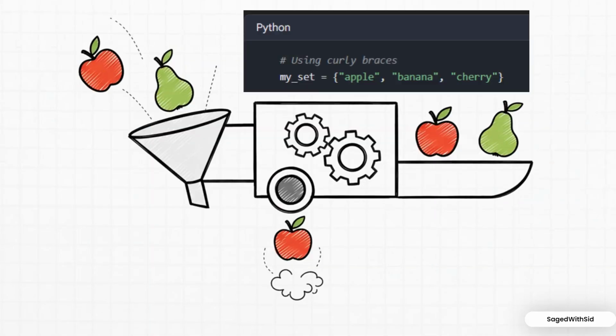And last but not least, we have the set. The set has one simple but awesome superpower. It hates duplicates. It will only ever store unique items. You can see here we tried to add apple twice, but the set just said whoop and only kept one.